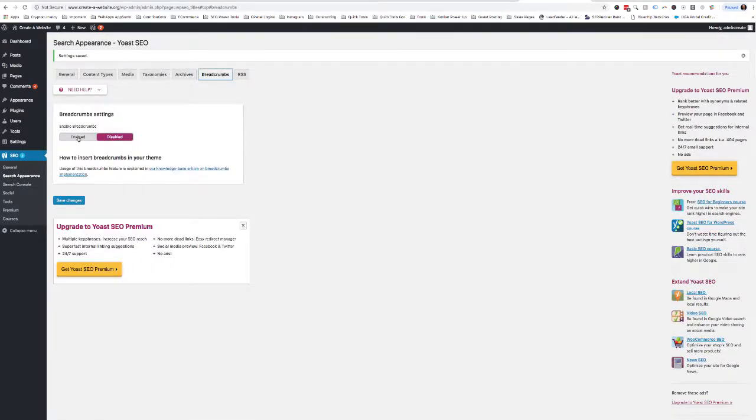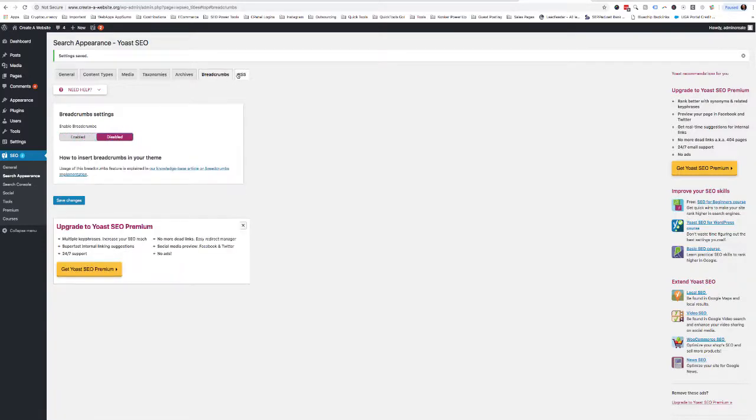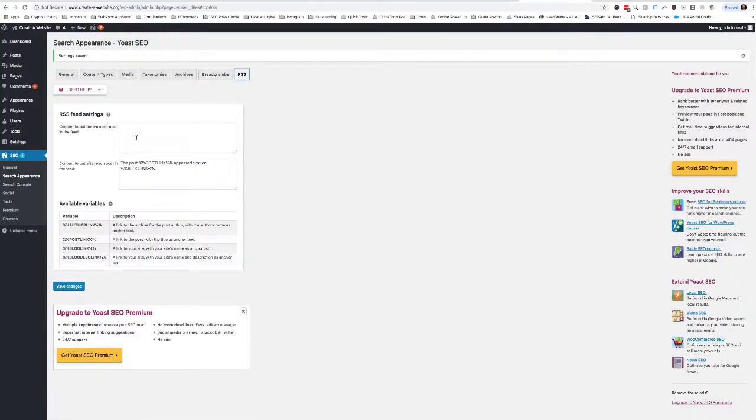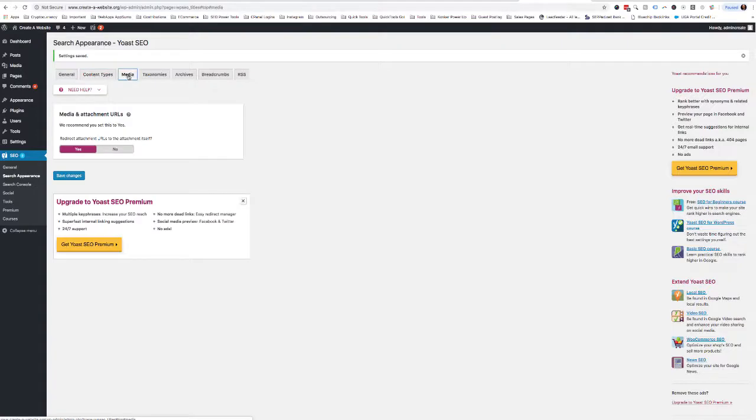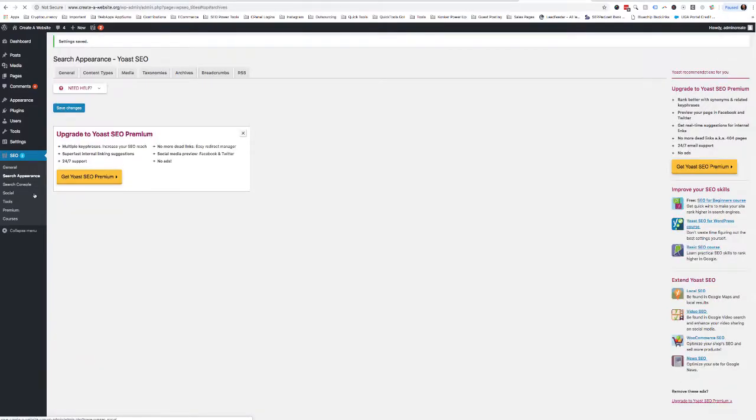And then breadcrumbs, you can enable those and use them on the website if you want to, and fill out these different boxes for anchors for those breadcrumbs, or you can leave them disabled either way. RSS feed, you can fill that out if you want to. I don't usually touch this. Usually general content, media, taxonomies, and archives. Make sure all those settings are set correctly and hit save.